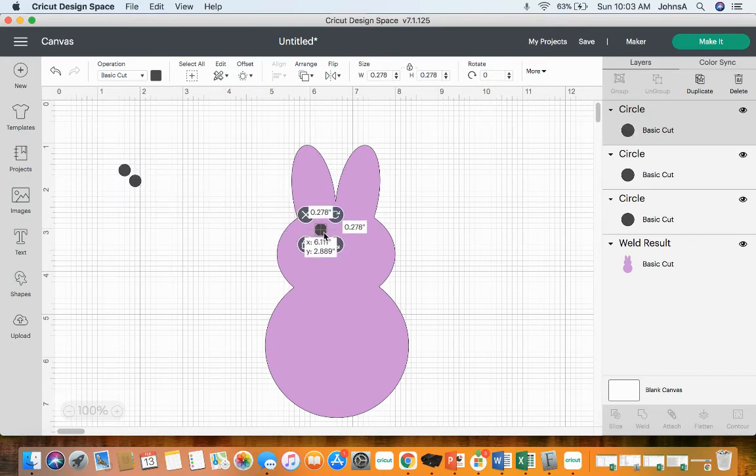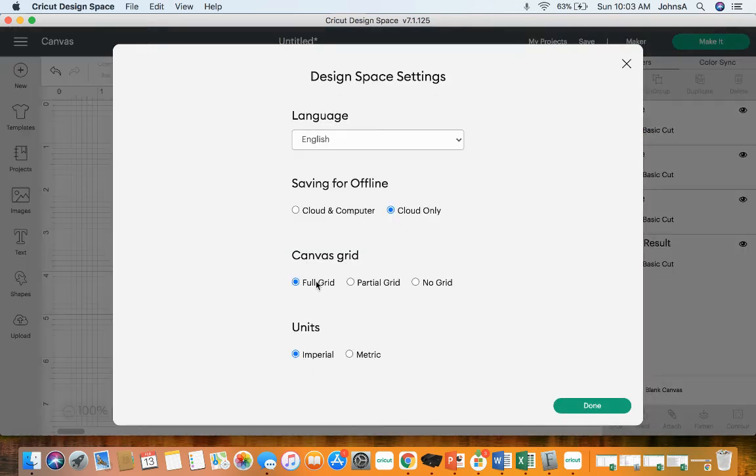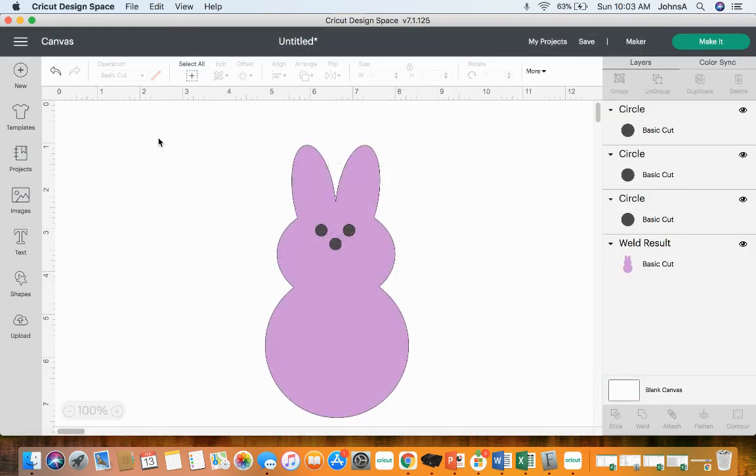I'm going to come over here. I'm going to place it on the body. And there is my Peep. So when you're done, if you want to take this as a picture, you can go to settings, go to no grid, hit done, and there you go.